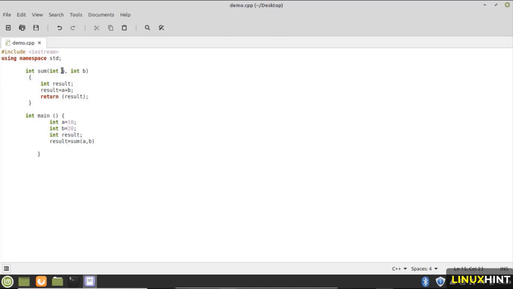It is not necessary to create a variable in the main function with the same name as the parameter in the calling function. So if I have int a here and int b here, it doesn't mean that I have to define int a and b here. It could be any variable, like variable 1 or variable 2, and then I have to pass variable 1 and variable 2 here, and this result variable can also be different.